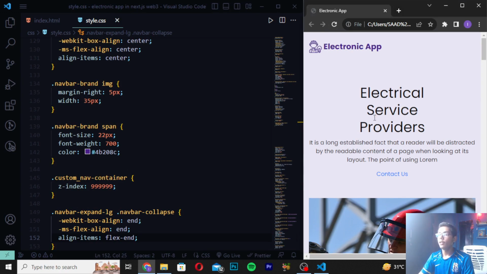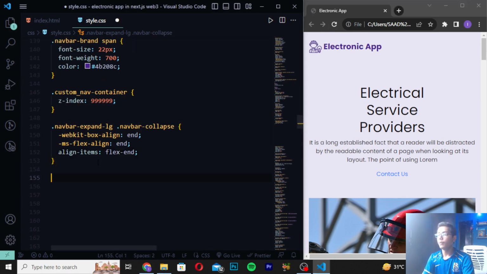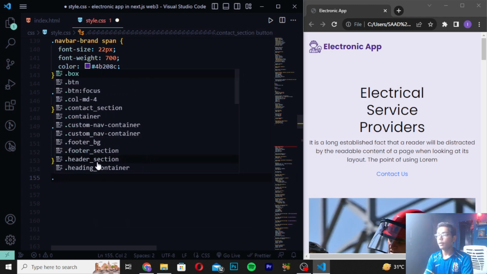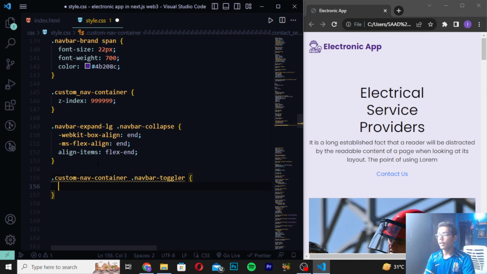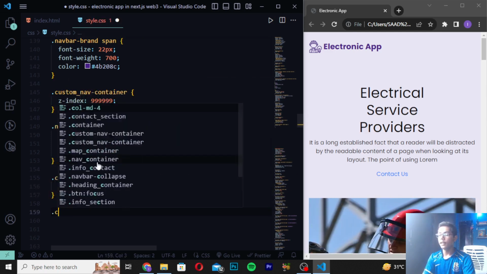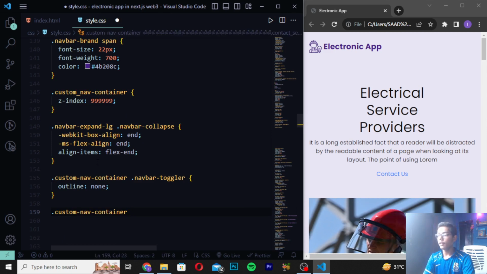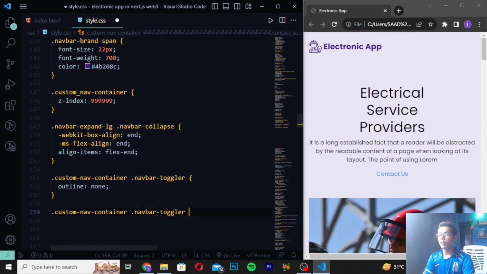So if I reload here, you can see at the top we are getting the home page style, and create a navbar expand like this. And here I will be now just writing here like this thing, and I've written this, so I will be now writing here dot navbar custom nav container, right here navbar toggler. Then I will be writing here outline none. So here I will be writing this. Then create custom nav container, and write here navbar toggler, and then I will be writing here padding as 0.